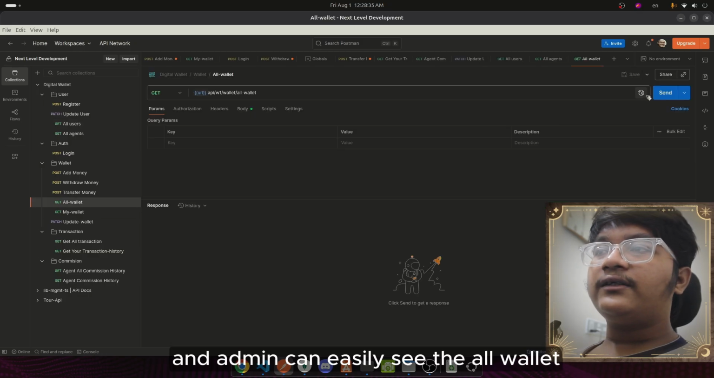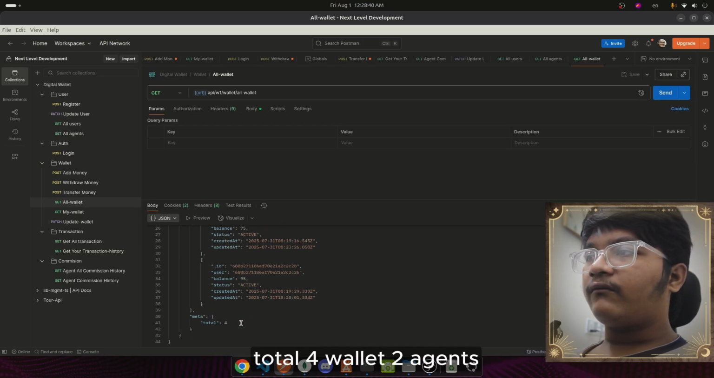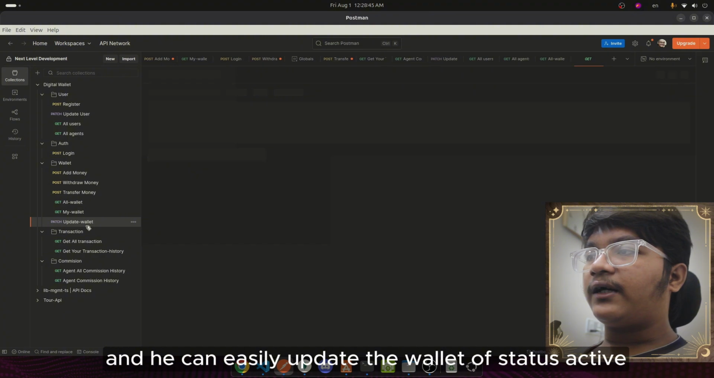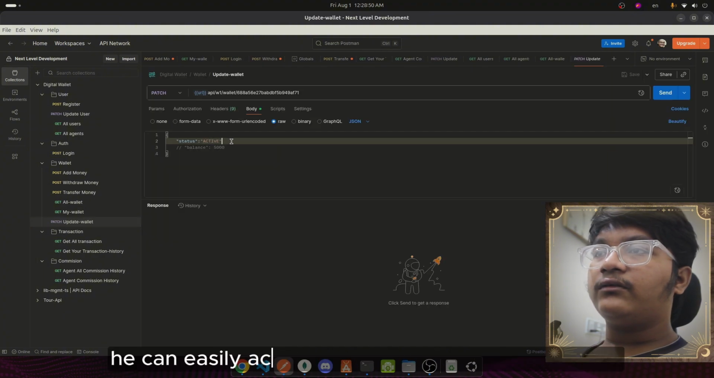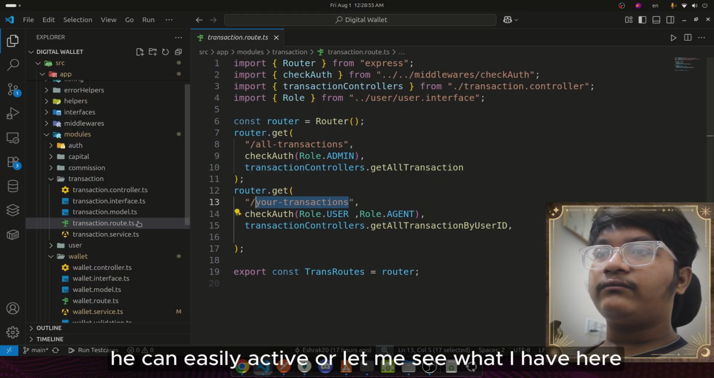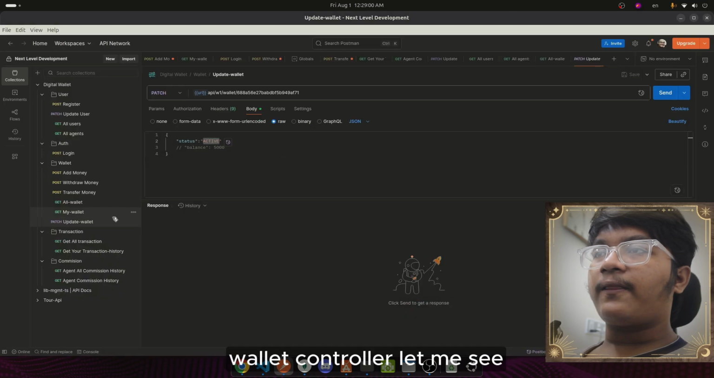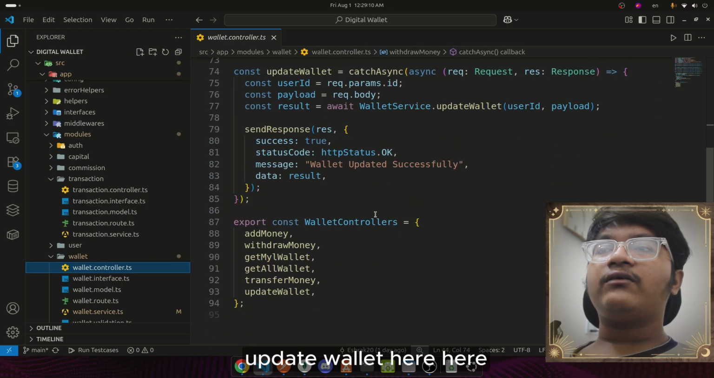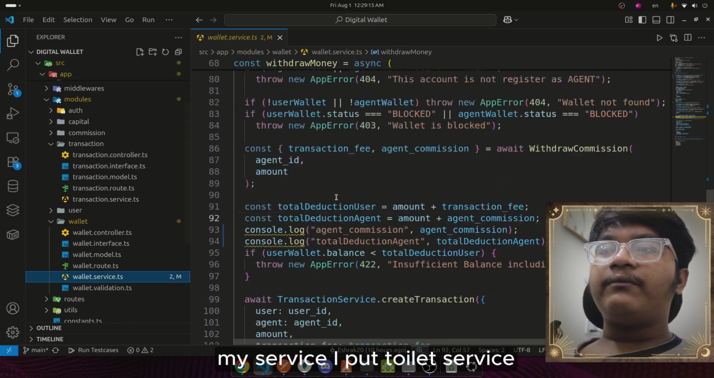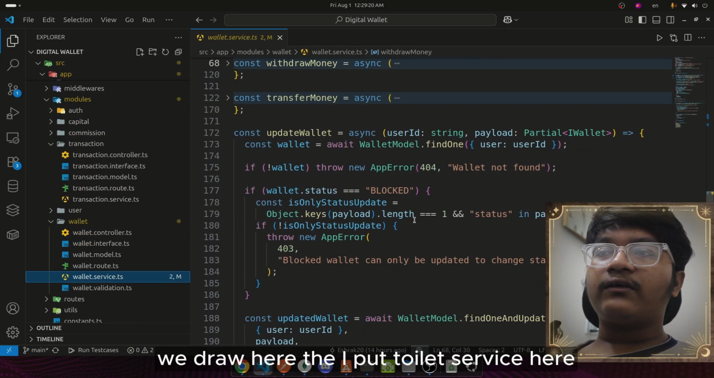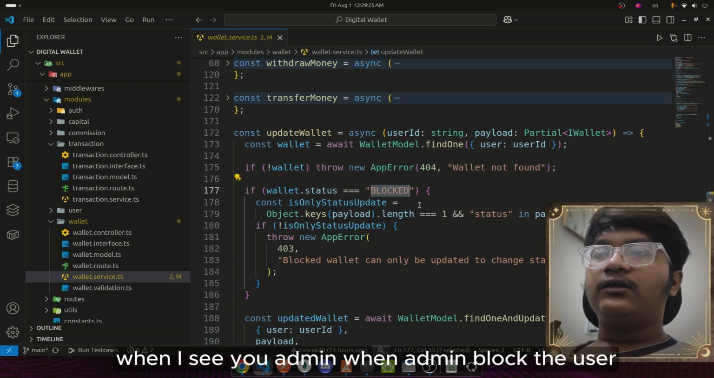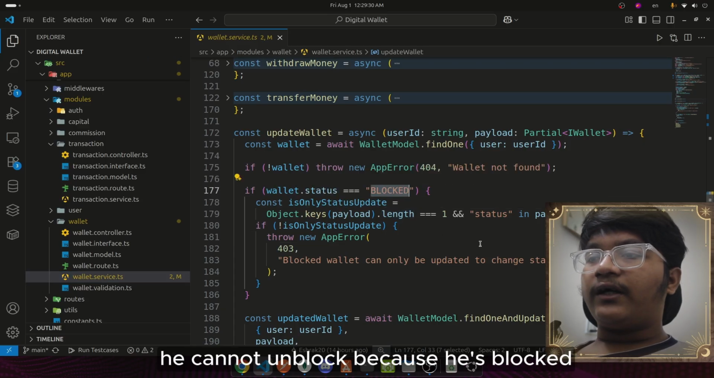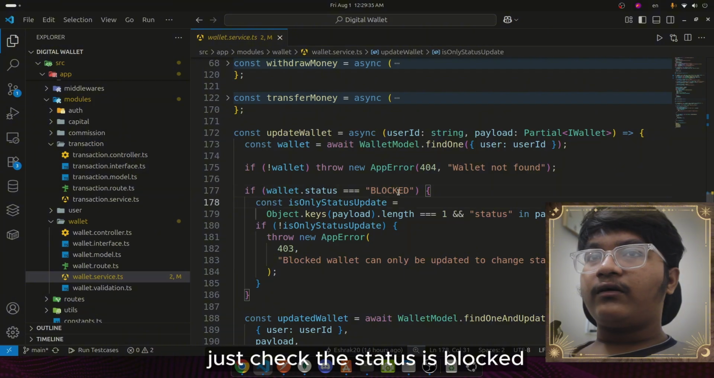Here is an interesting thing. He can easily activate, or let me see what I have here. Wallet controller, let me see, yes, update wallet, withdraw wallet, transfer wallet, get wallet, here update wallet. Here is my service, update wallet service, withdraw, here the update wallet service. Here I did an interesting thing. When admin blocked a user, he could not unblock because it's blocked, but I fixed it. Also block, just click the status is blocked, then there is permission to update the status.